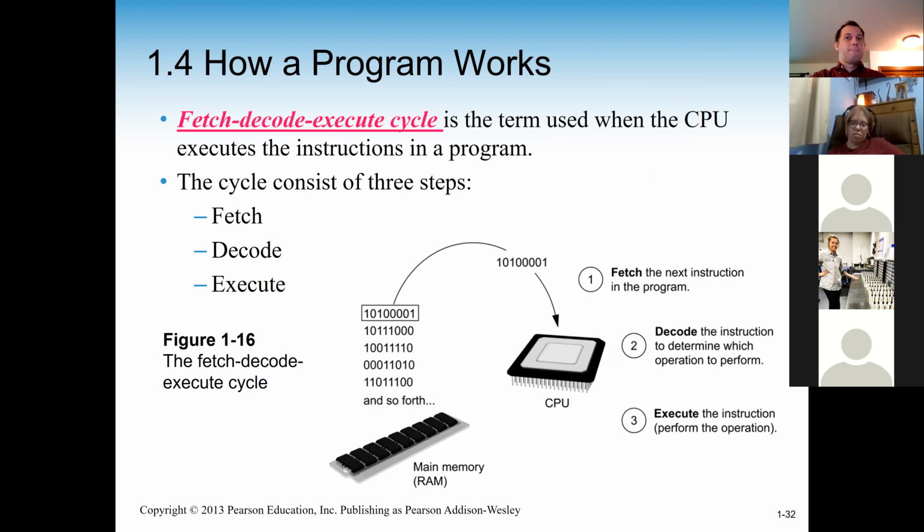Okay. And you can see that there. So basically, how a program works is the fetch, decode, execute cycle. This is the term used when the CPU executes the instructions in the program. The cycle consists of fetching, decoding, and executing. So basically, you fetch the next instruction in the program.